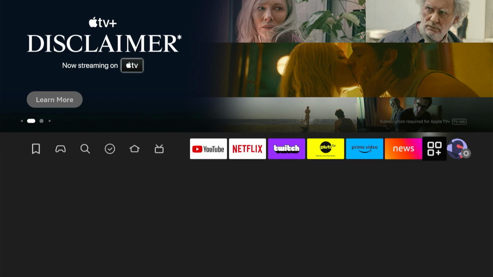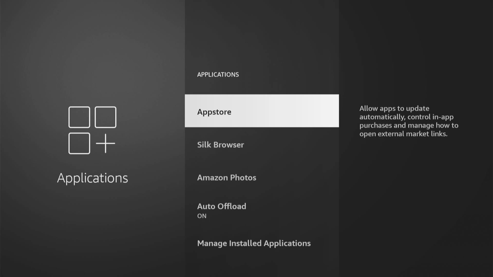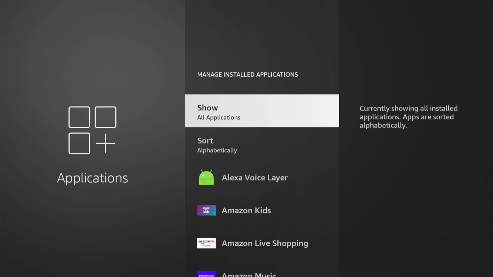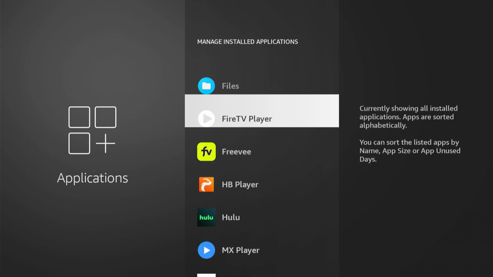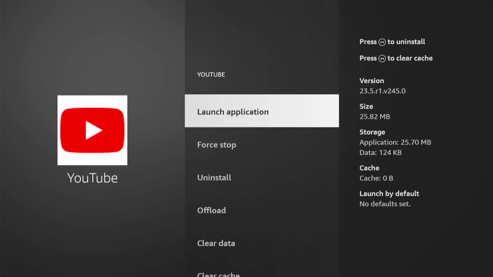So let's go on over to settings and go down to applications. Then go to manage installed applications, and then locate the app you're having a problem with. I'm just going to scroll on down to YouTube at the bottom. Then go to force stop, go to clear cache. And then you should be able to see the cache being cleared on the right.